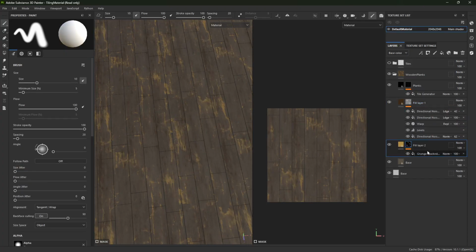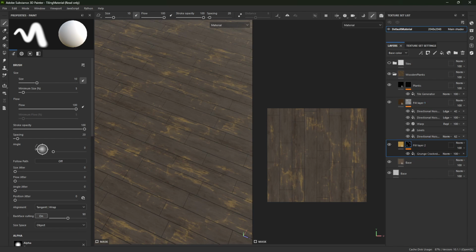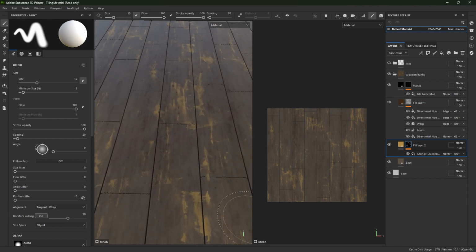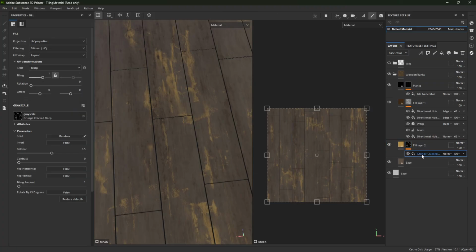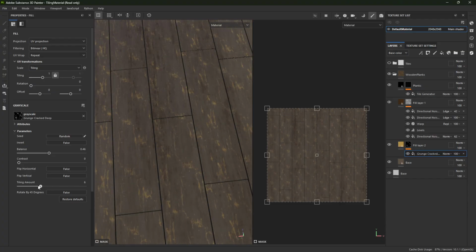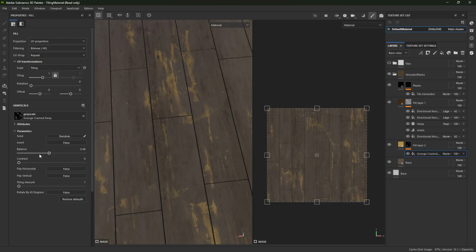I can even move that. So how does that look when it's done? Yeah, okay. So I'm going to put it underneath the darker ones like that. That's quite nice. And then if I click on that fill, I've got some controls over stuff. So I've got balance, contrast, tiling. I don't really want to touch the tiling though.